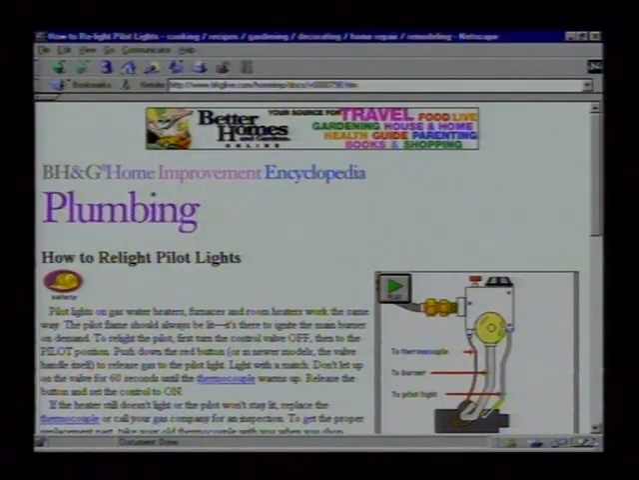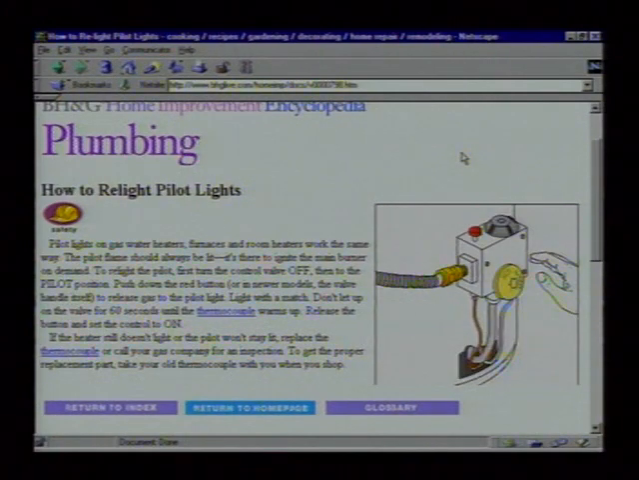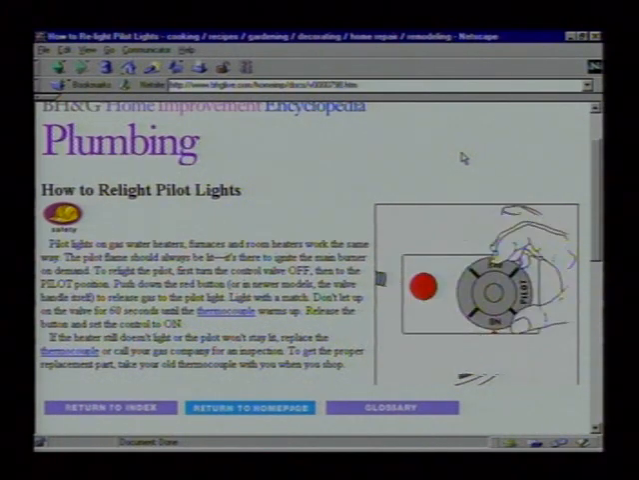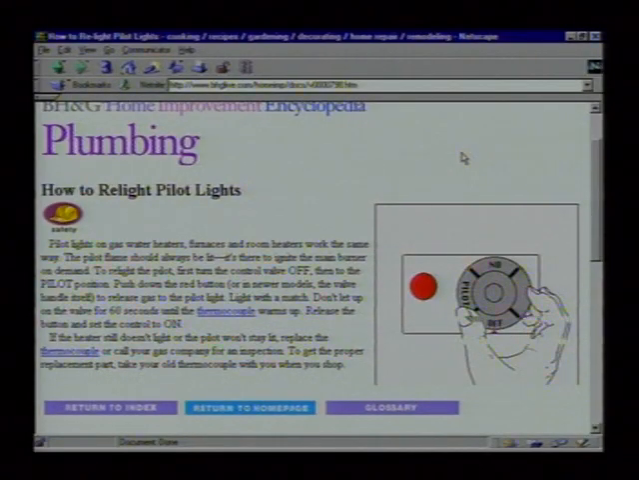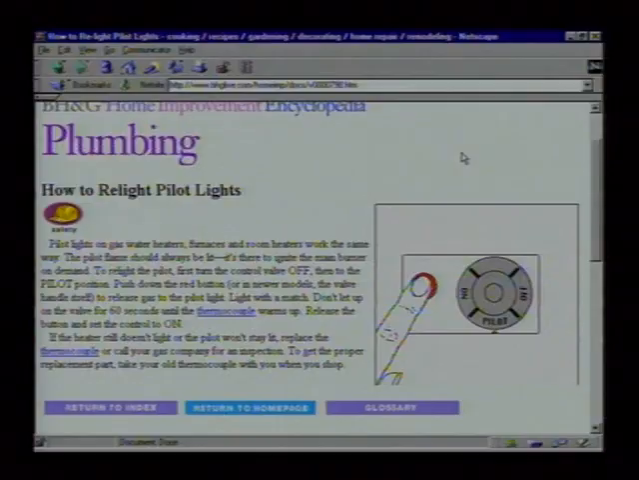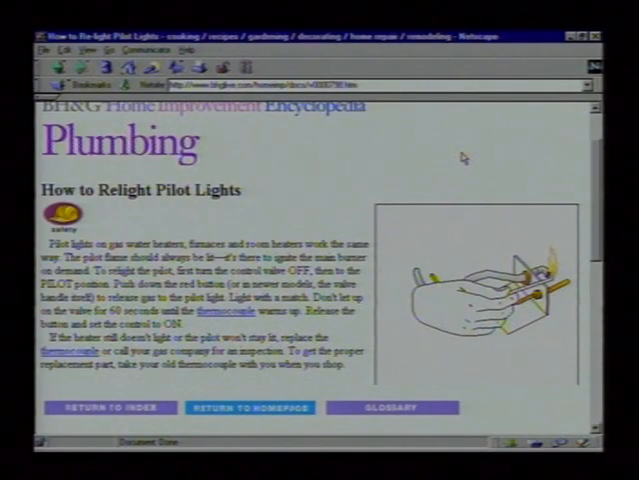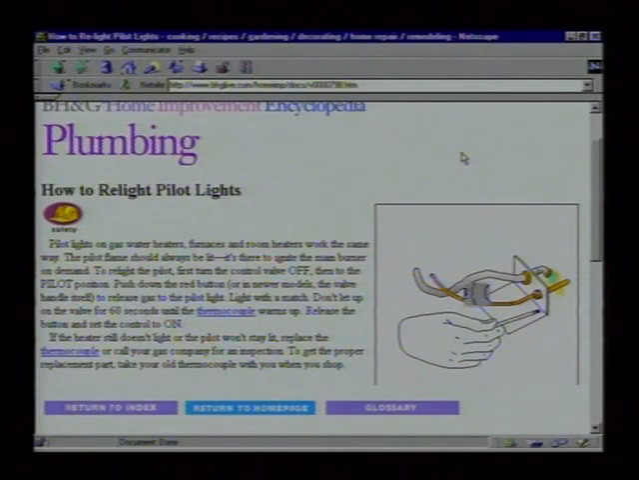So if we go down here to relighting a pilot light and press the button. Another little animated demo, huh? You'll see that what you have to do first is make sure you turn the gas off, right, so you don't blow the house up. And there shouldn't be any gas coming out now because the pilot light's gone out. So next you turn it to pilot after you've turned it off. Then you press that red button, and you hold it through there to get the gas going. Light the pilot. You have the sounds there to help you out.